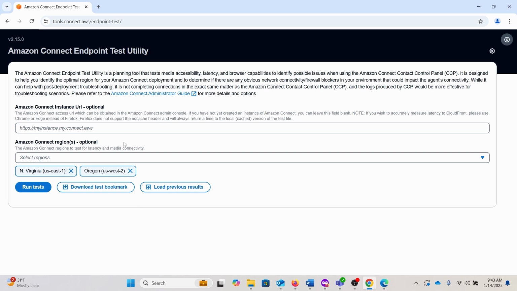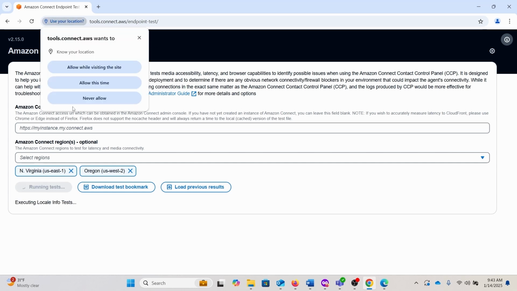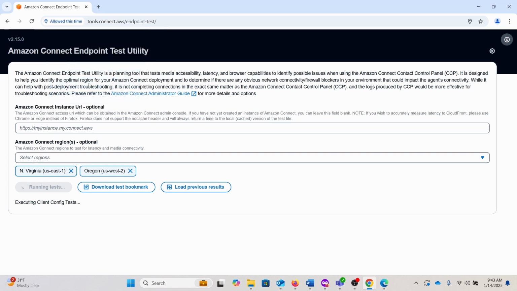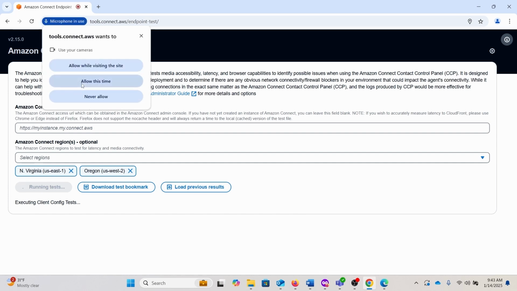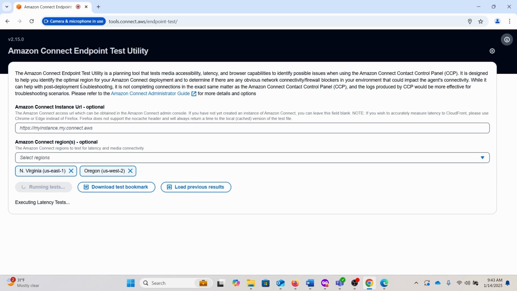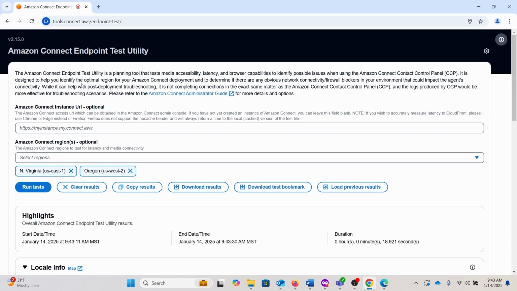If you don't select any regions, that's perfectly fine as well. It's just not going to test your latency and media connectivity. So that is something important to note. Let's go ahead and run tests. And it's going to ask us to allow our permissions to things like the microphone and location. I'm going to say allow this time. You as an agent or administrator are going to want to allow these as well, or else we're going to see some red X's pop up on these tests.